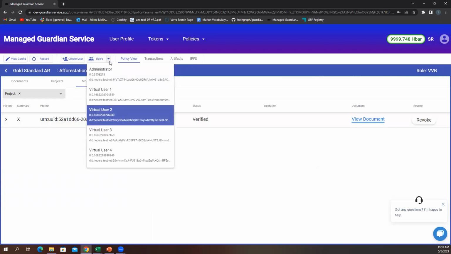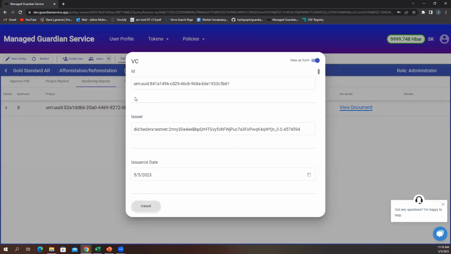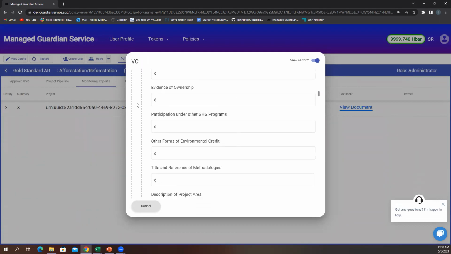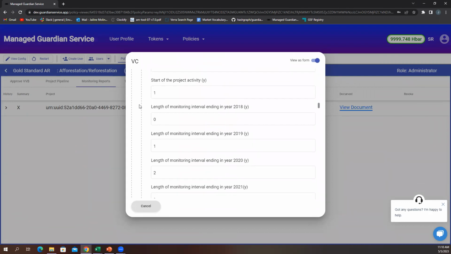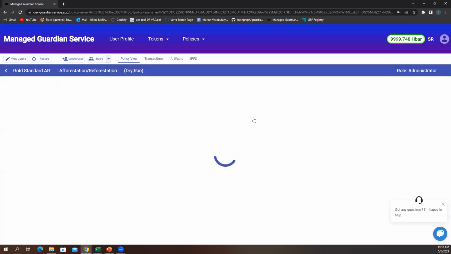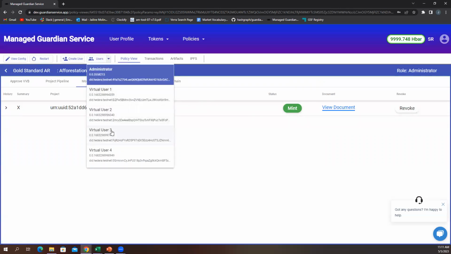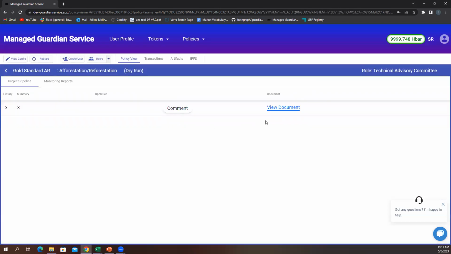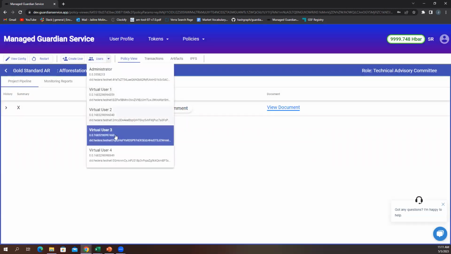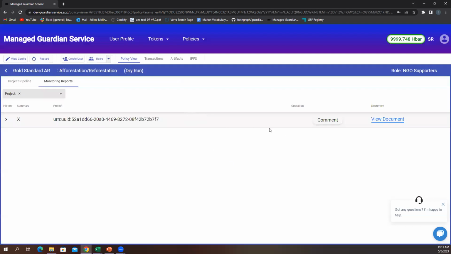We can go back to Gold Standard now, and Gold Standard also has to verify all this information, which is also an additional workflow block that doesn't exist in the Verra workflow. So once they verify all this information in the VC file, they can select approve. Now we see we have our Mint button available. The Technical Advisory Committee can also log in and submit a comment on that monitoring report. And going to the NGO supporters, they can also submit a comment into the monitoring report.